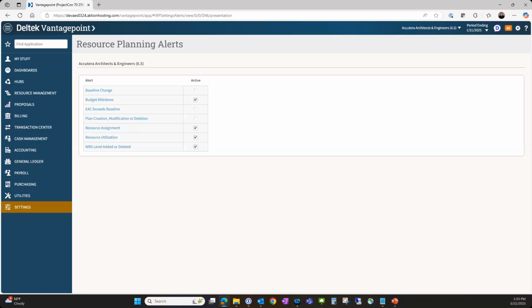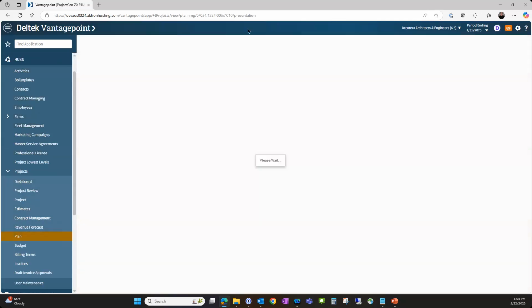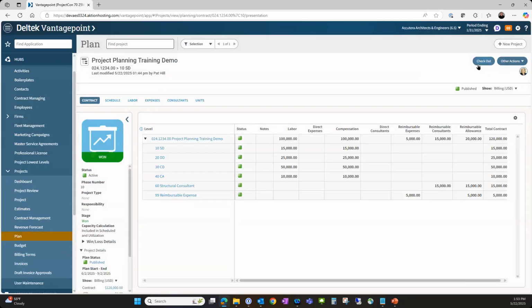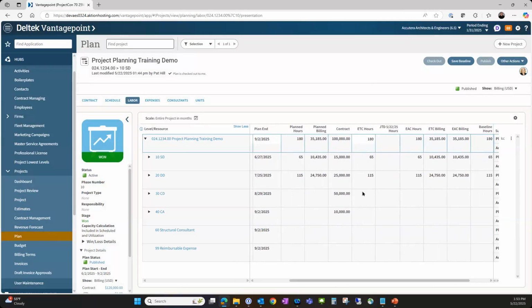I probably should have demoed that: you can add those resources really at any level, right? I can go back into my plan and check it out, and then come in here to the labor tab. I could have originally started here and just said my ETC hours. I could have put in 500 and it would take those hours and just allocate them evenly.